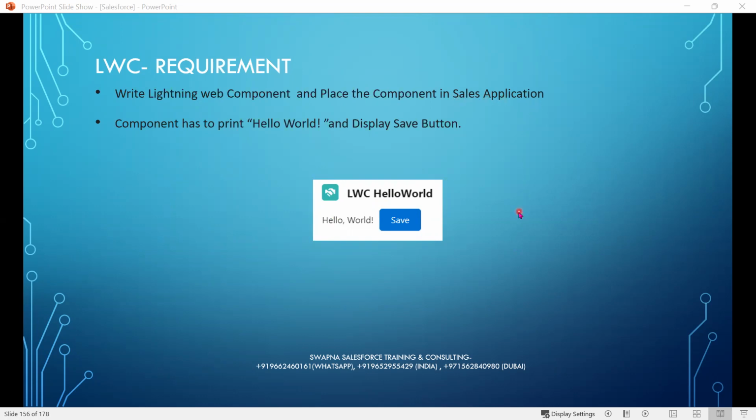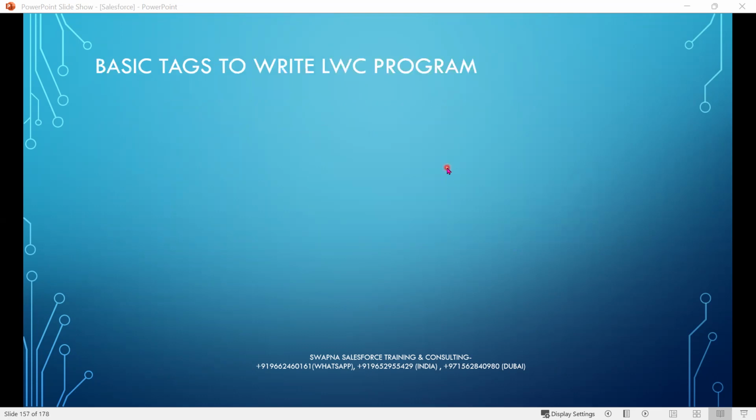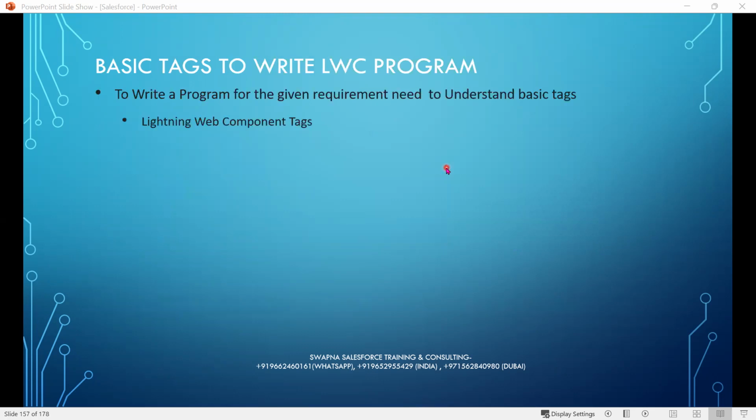In the Salesforce application, we have a Sales application, and we have to place this component there. This is the requirement. To fulfill it, what do we need to understand? To write a program for the given requirement, the most important thing is the Lightning Web Component tags. We are going to see only a few Lightning Web Component tags in this video. For more detail, we will talk in the live session.